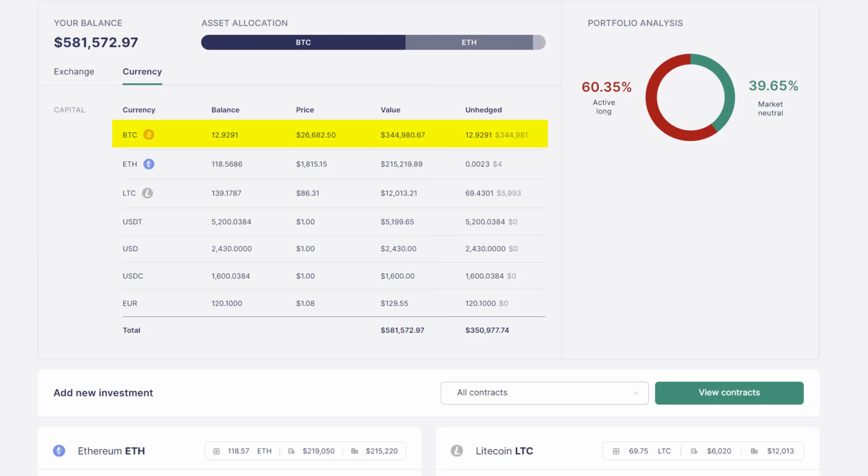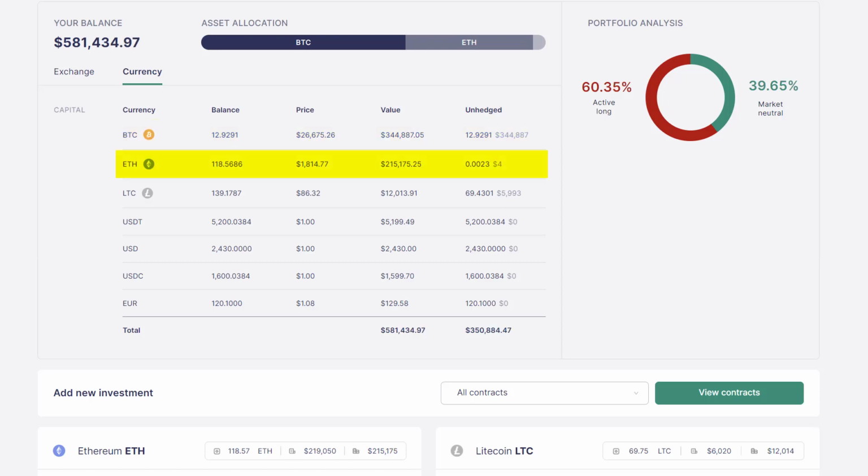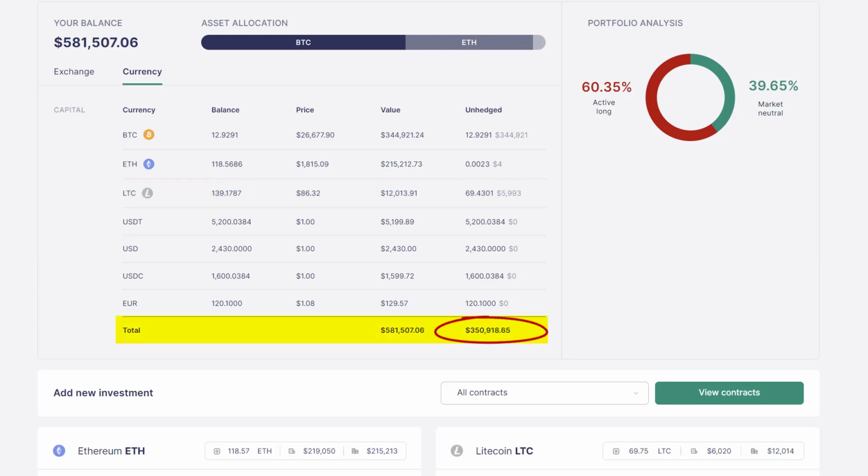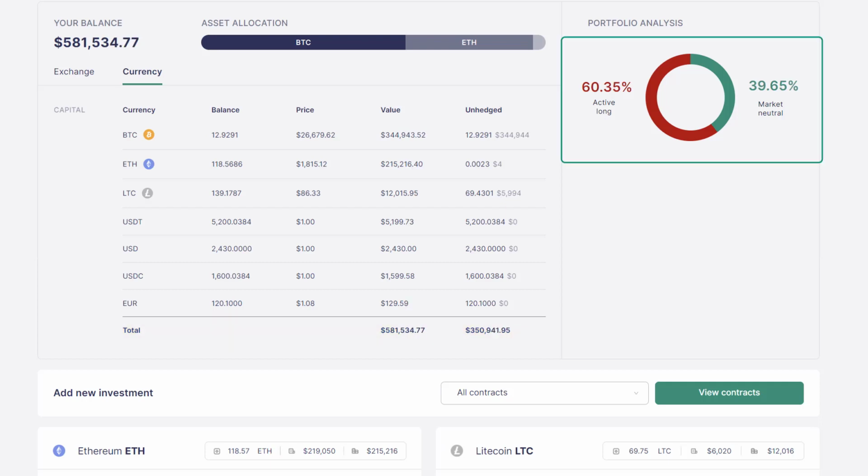Here, we can see that the user chose to keep all of their Bitcoin holdings worth approximately $345,000 unhedged. They fully hedged their Ether holdings and kept around half of Litecoin holdings unhedged, with an open position totaling approximately $6,000. The total value of unhedged positions is about $351,000. The chart on the right gives an overall view of portfolio's price exposure.